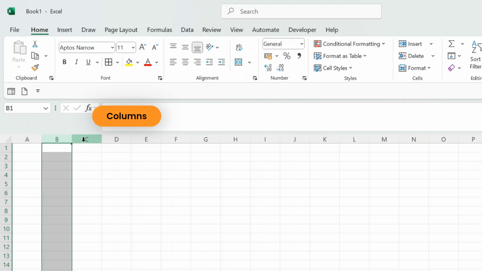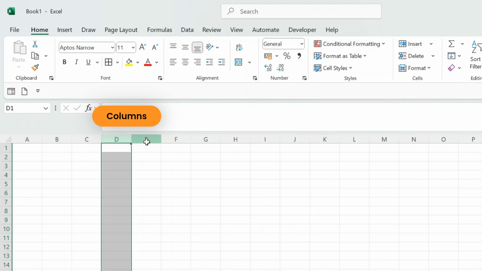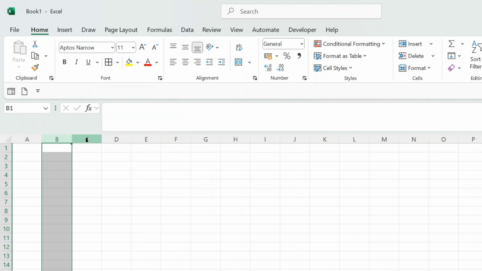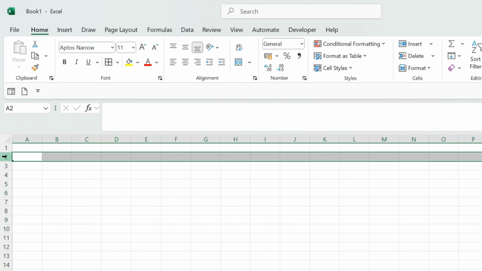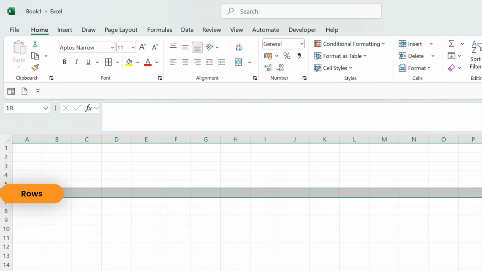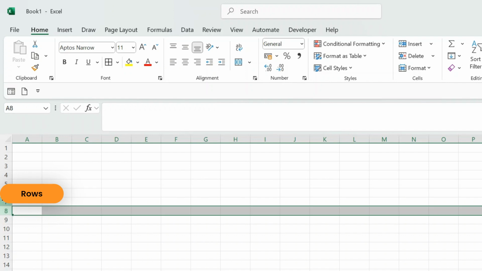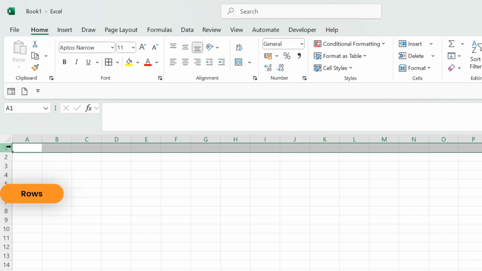These are the columns, and if someone asks you what is the column address, then this is column A, column B, column C, column D, like that. And these are rows. In Excel, this is very basic, and you must know what is a column and what is a row.